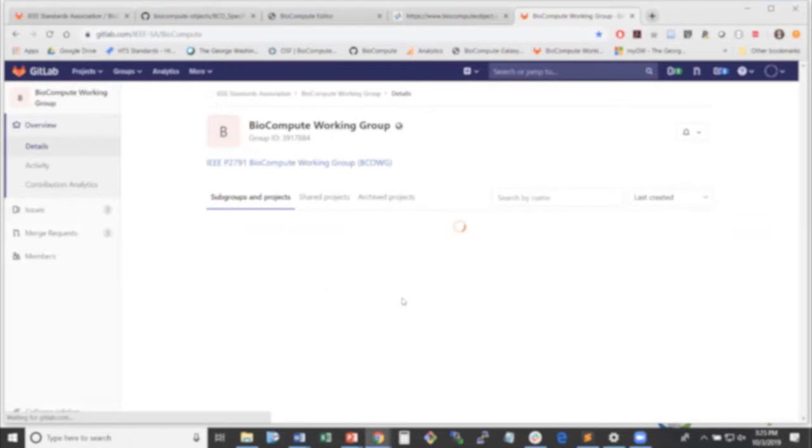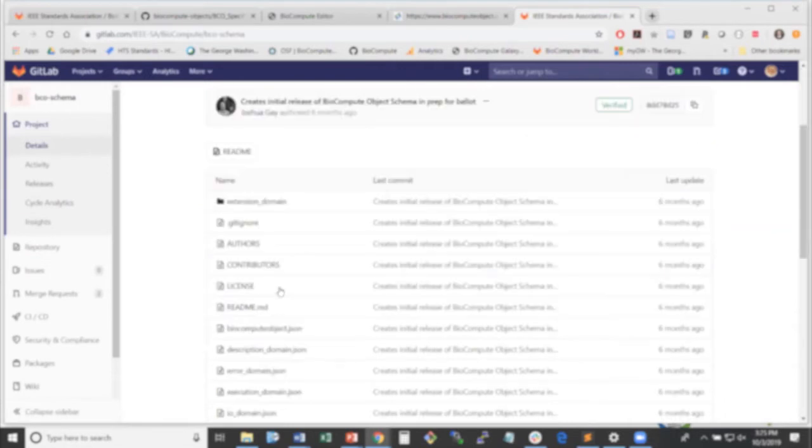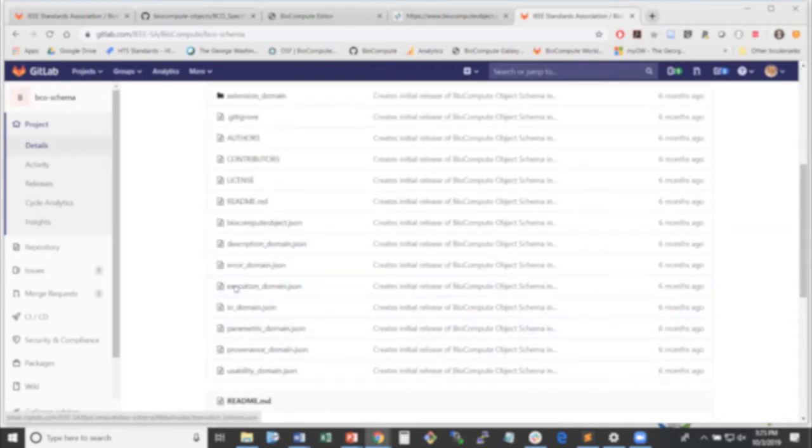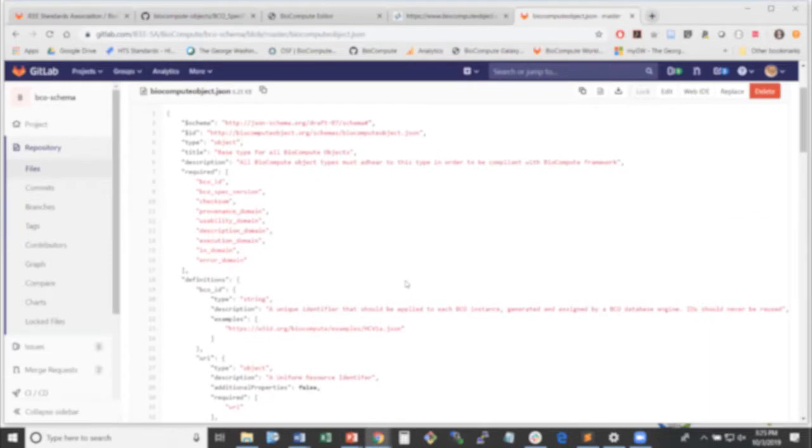So 1.4 is now being kept on GitLab. There's been some changes with this one, and so we've got a different kind of organization for each of these domains here. So each top-level domain has its own specification here that's referenced by the main, which is biocomputeobject.json currently. And so one of the big changes is that we are building the entire thing on the JSON schema. So we inherit all of those automatically. And one of the big upgrades, I guess, that we get from that is the ability to include the required and optional, and that's not present in the 1.3.